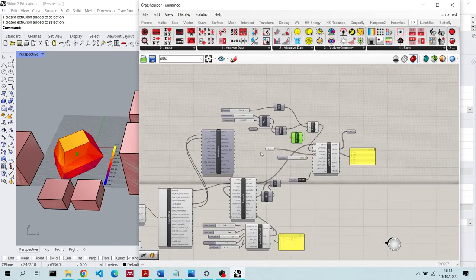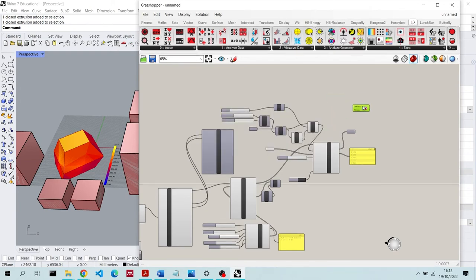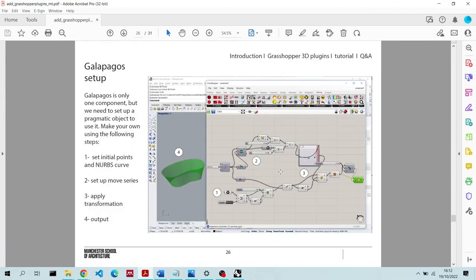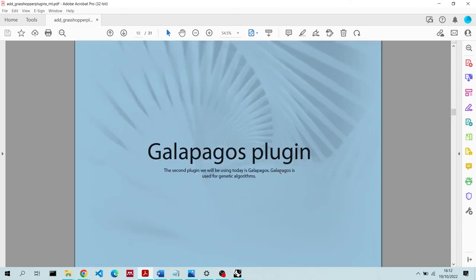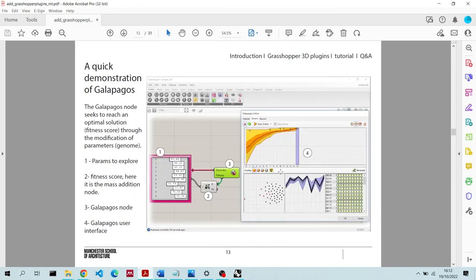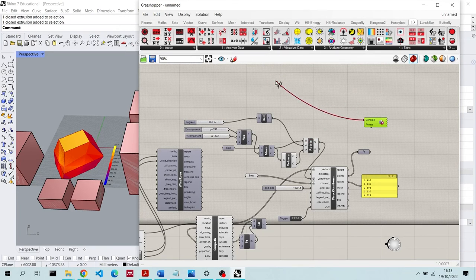So Galapagos is native, so all I have to do is get it up, Galapagos here. So Galapagos works in a different way, right? So rather than do this, this won't work. You have to connect from Galapagos outwards.